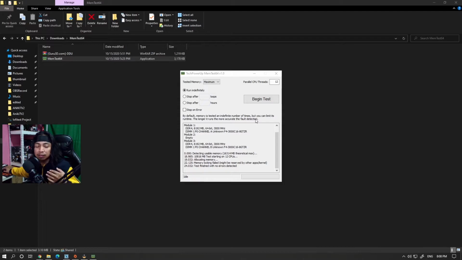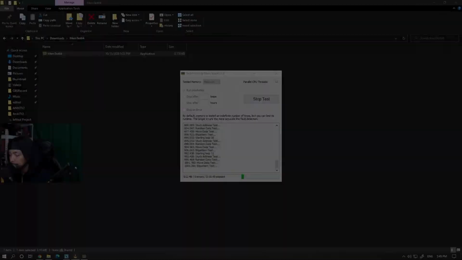If there's still another program running in the background, it will fail like this: Memory locking failed, might be reserved by other apps or kernel. So you have to close almost everything that uses a lot of RAM, such as Premiere Pro, Photoshop, After Effects, or anything else that uses a lot of RAM, so that you can begin testing.